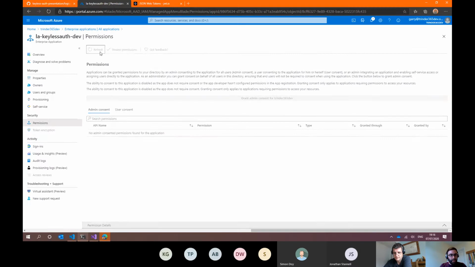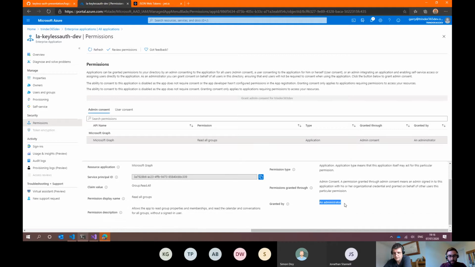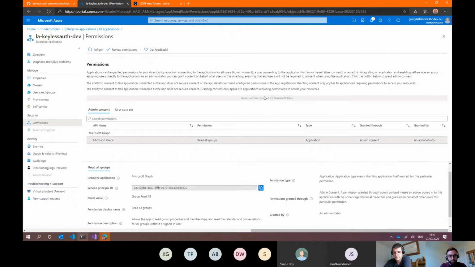I can come back into here and refresh, and I can see, yep, great. This now has an application level permission. And I can see in here that it's granted by an administrator, and what it actually does. So it's a nice, easy way, if you're using managed identity, to go and look at what access this identity has. This is a nice way of seeing it all in one place.